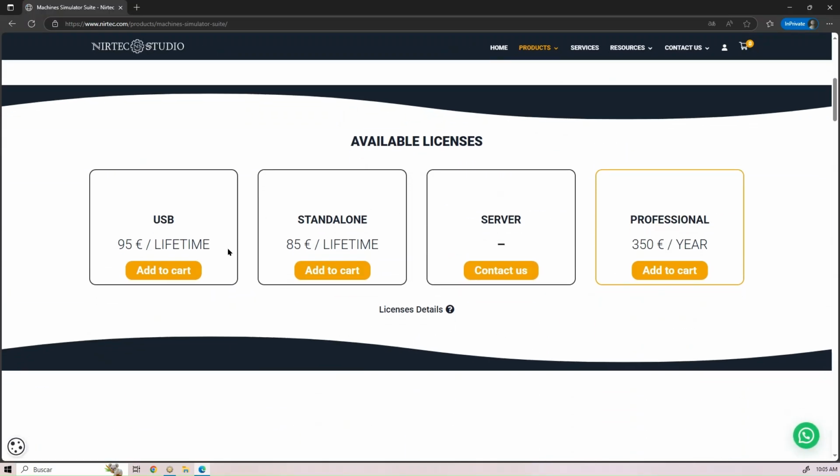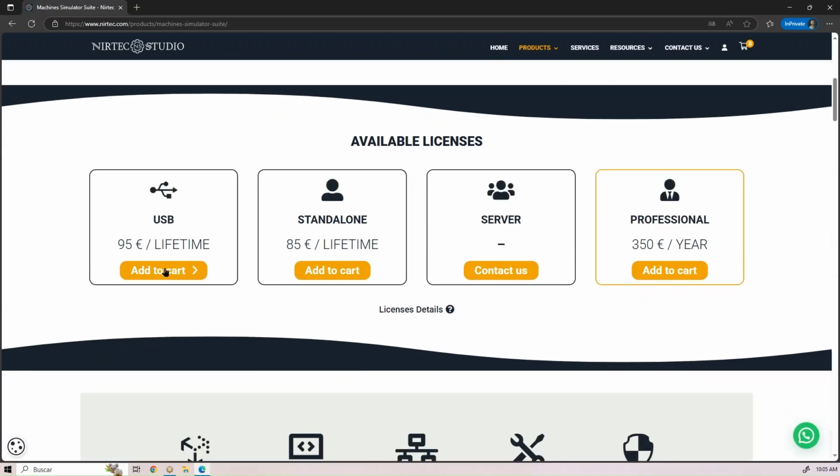And here we have basically two options. The USB, where when you connect this USB, which is gonna be sent to your address, once it is connected to your computer, you're gonna be able to use it. And standalone, you're gonna use a user and password to get into the software. So you have these two options.